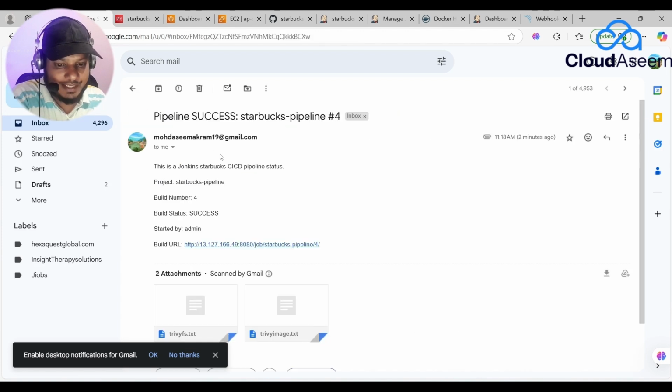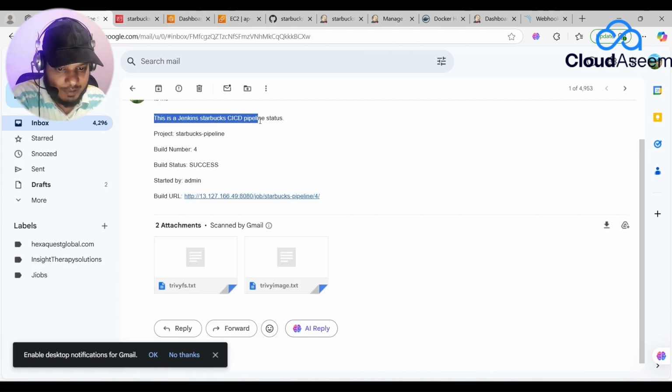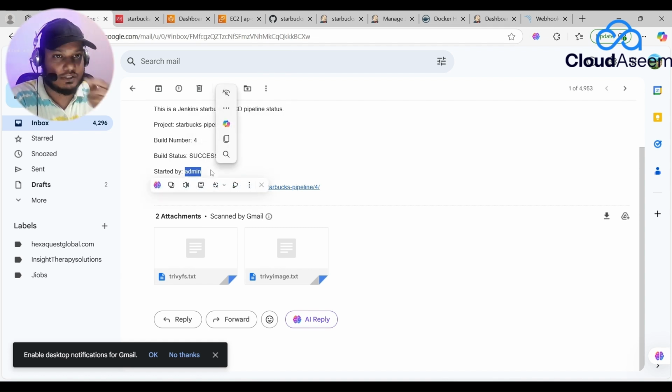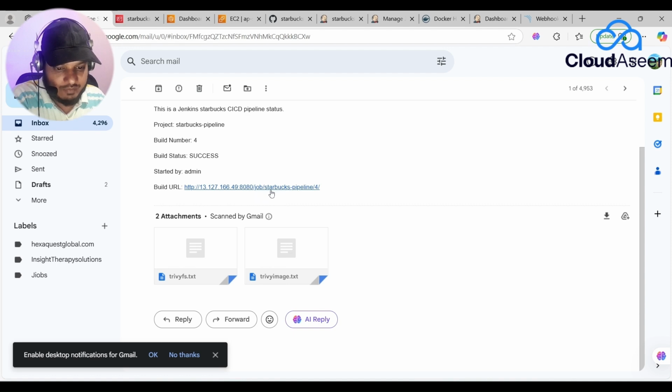be finding one email stating that this pipeline number has been successful and it was started by admin, because we are using Jenkins UI to run this pipeline, right? So if you check over here, I'm getting one URL as well. If you click here, I'll be redirected to Jenkins, right? So if you have Jenkins user management, with that you can manage this as well.